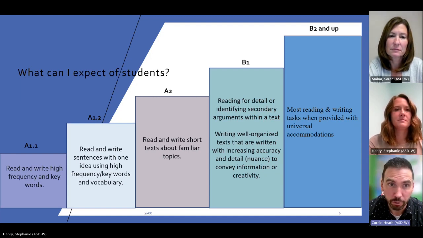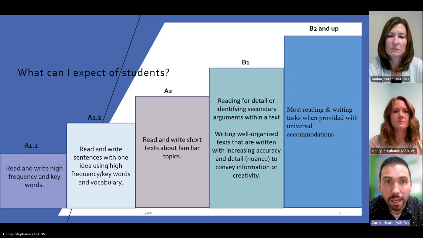This is just a very, very general description of what you might expect in a class. A1.2 could read and write sentences with one idea using high frequency keywords and vocabulary. You'll notice that there's just little tweaks in the wording as these levels go up. A2, read and write short texts about familiar topics.